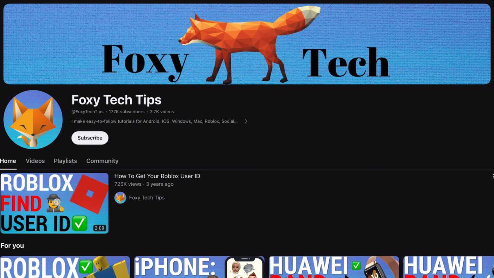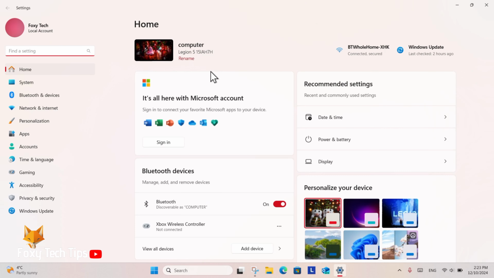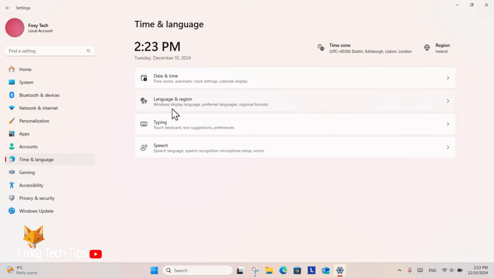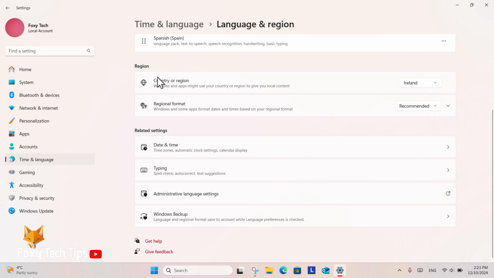From the Windows 11 desktop, go to the search bar at the bottom, search for Settings and then open them. In Settings, select Time and Language from the left sidebar. From there, select Language and Region. Under the Region heading, where it says Country or Region, click the drop-down box and you can change to a different country or region.